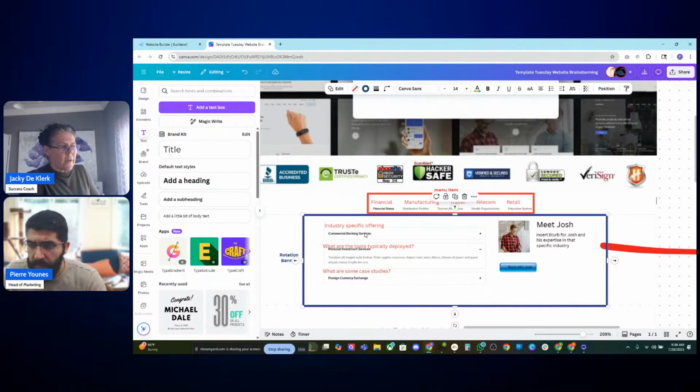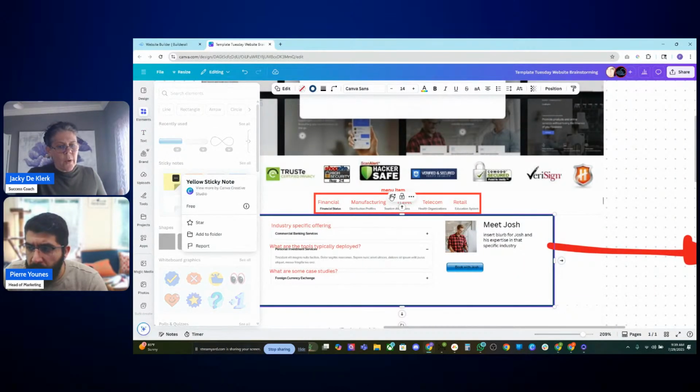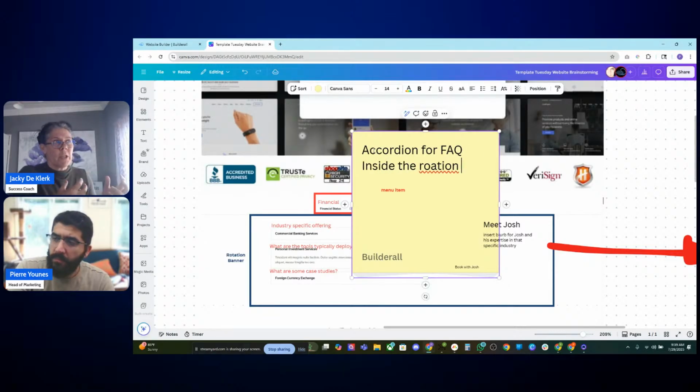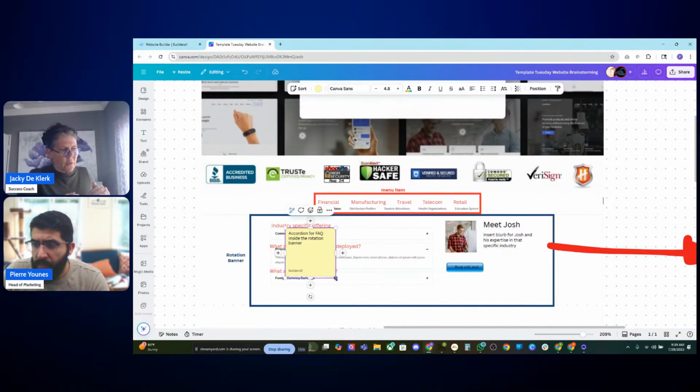Right. Then in the middle, where it says industry-specific offering, where you see those drop-down links, under normal circumstances, a lot of people are using that for FAQs or Q&As. And that is a specific element that we have, and it's called an accordion. So that is basically an accordion that is within the rotation banner, inside of one of the rotation banner elements. Inside of a rotation banner, you can have multiple pages, not just one. So there will be multiple pages for the different industries.